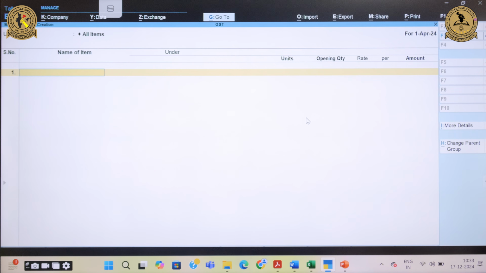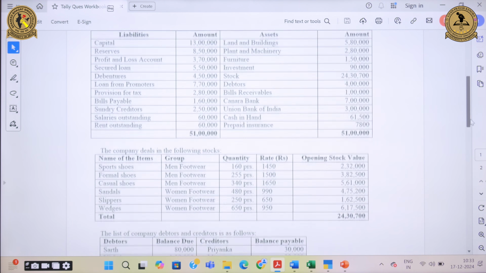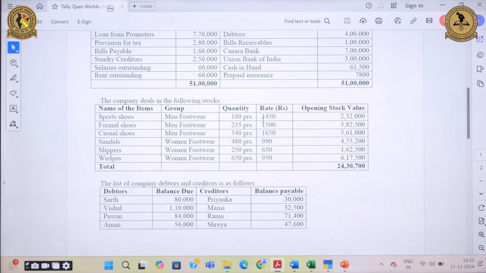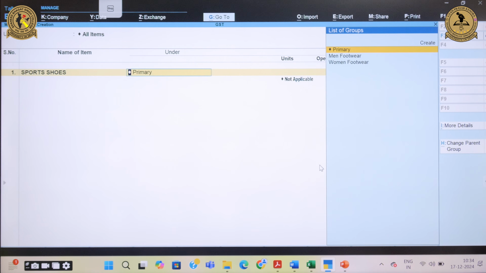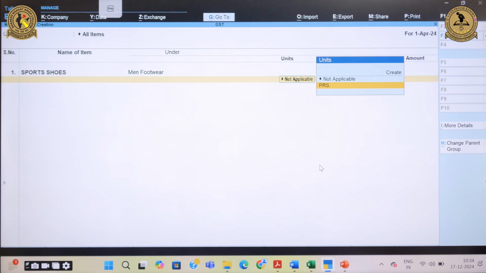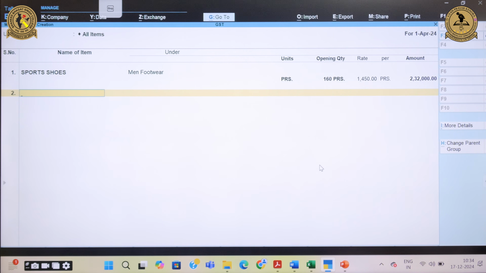So here this is the window. The first item that we have is the sports shoes. If you see here, you can find the stock information is given, and the quantity and rate amount is also given. On the basis of it, I am creating a stock information. So here I need to select this. 160 is the quantity and we have given the amount, that is 3,22,000. So 1450.